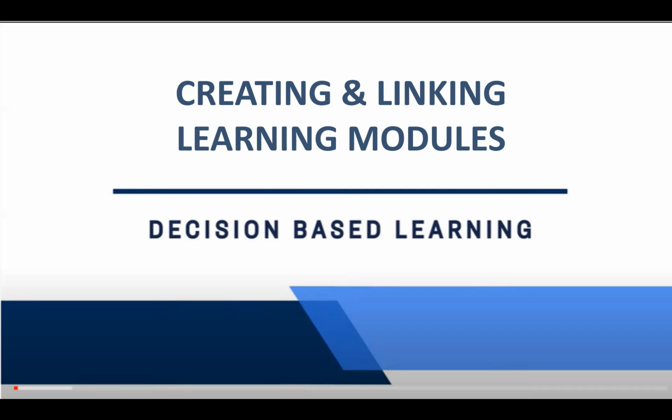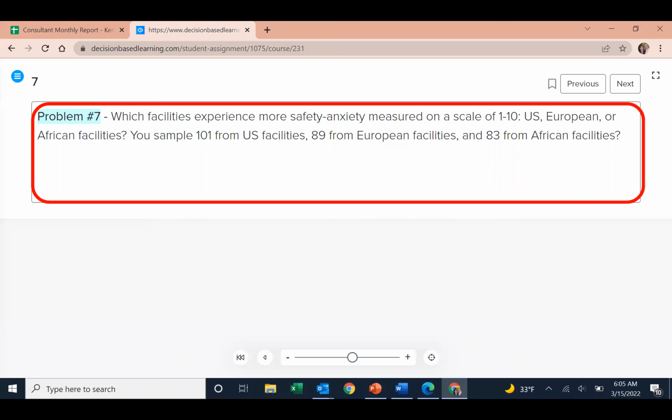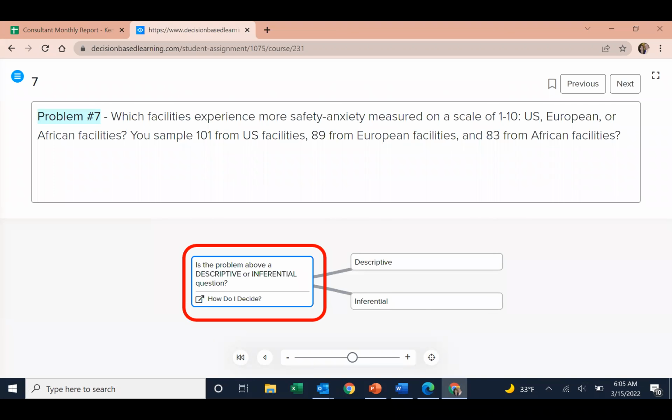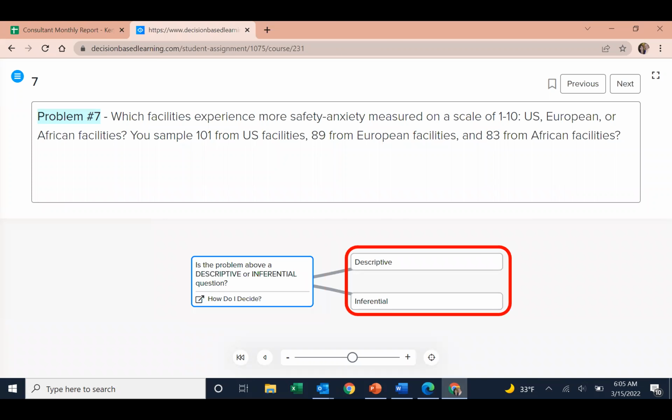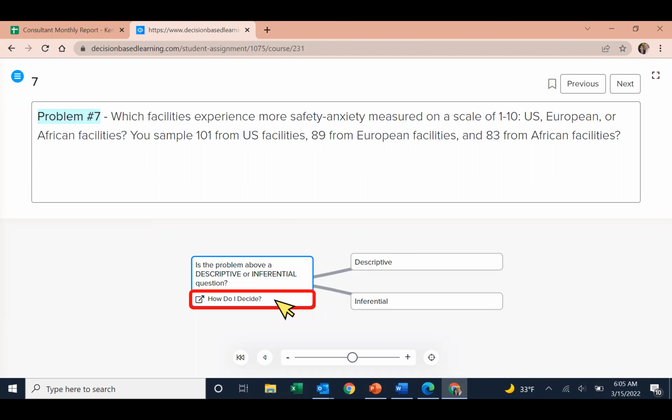This video will show you how to create and link learning modules. As students read or see scenarios or problems, they are then presented with a first decision point, which usually consists of a question with options. If students are unsure as to how to answer this question or perform a calculation, they can click Just-in-Time, Concise Instruction.